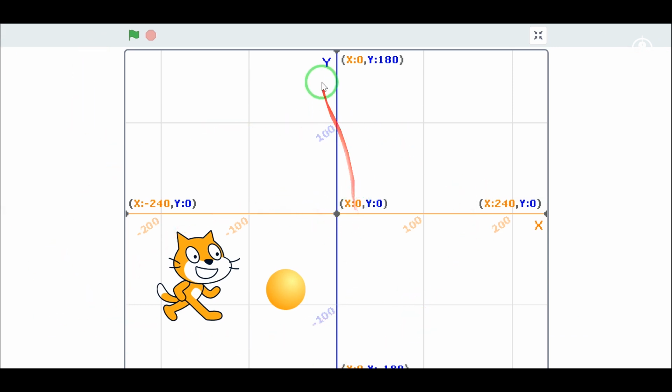Now I was talking about the two lines, one running from top to bottom and the other one running from left to right. They meet at the center. And at the center, the x-axis, which is the line running from left to right, is 0, and at the center, the y-axis, which is running from the top to the bottom, is 0.